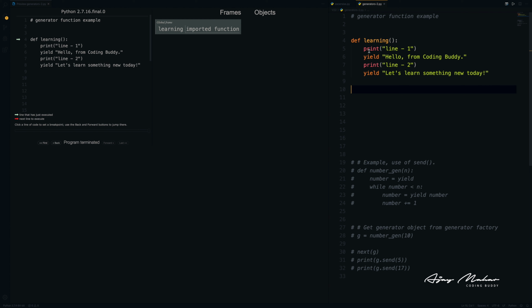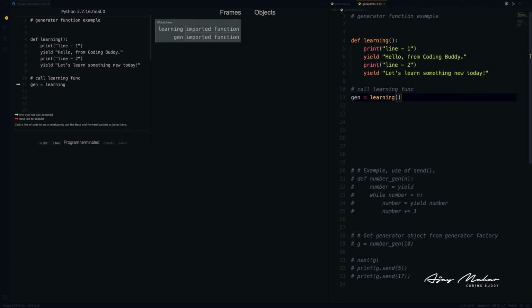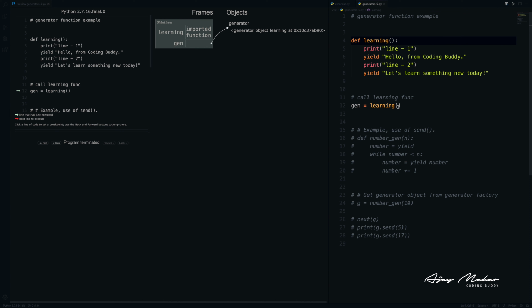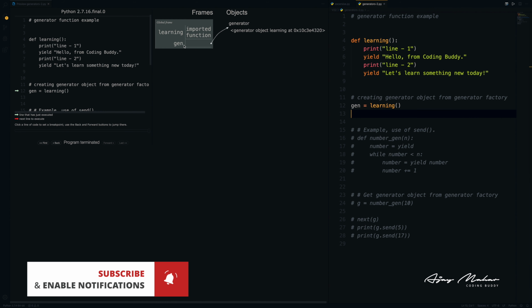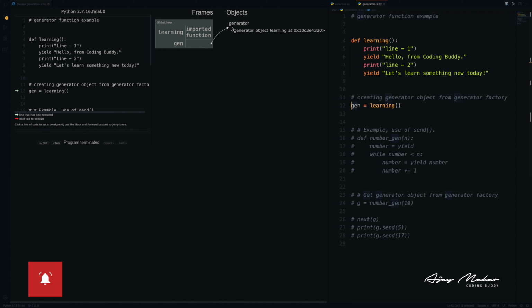We have this learning function defined, and we have a print statement and a yield statement. If any function contains a yield keyword, that function is automatically converted into a generator function. Now let's call this function. When we call this function, we get back a generator object. If you want to see that it is a generator object, you can see that the variable we created is now pointing to a generator object, which is created inside the memory at this location. So now we have the generator object.